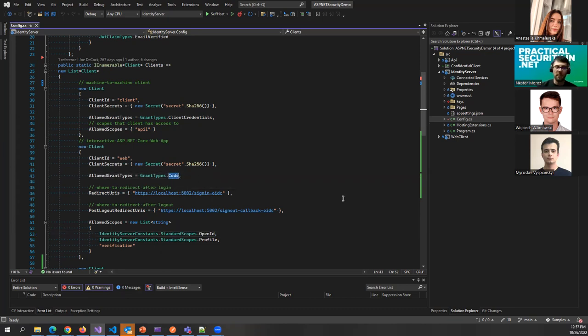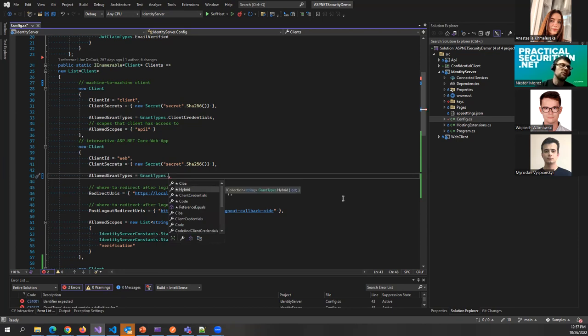So there is a list of options here, and I'd really love to go through a couple of them. Hybrid is something that we mentioned, where a client can request a code or an access token. Client credentials is where a client authenticates with its client ID and client secret. You already mentioned that. So just the code means that the application that you are building will only be allowed to request an authorization code, which is later exchanged for an ID or an access token.